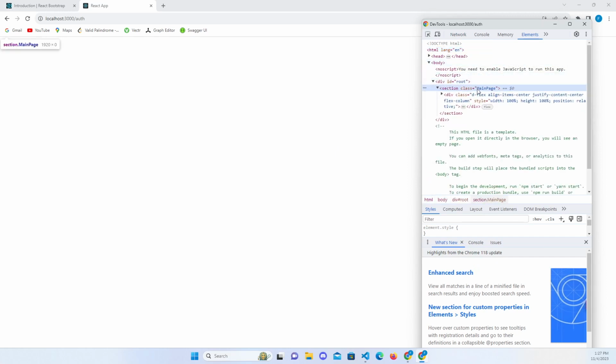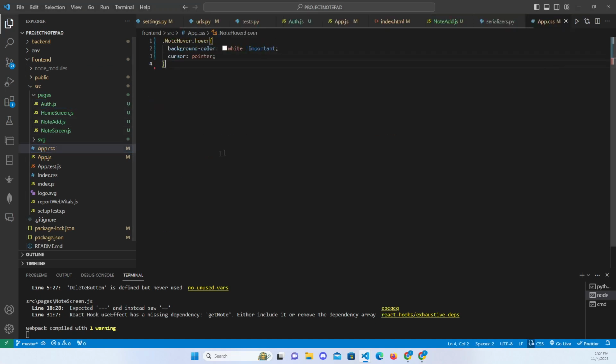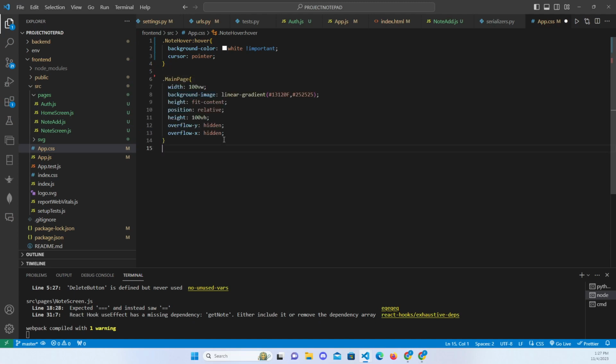So we have the section main page, but I need to add some style to the class. If you remember, our section has the class name main page, but it's too little. So we need to make it as big as the screen. To do that, we are going to go into the app.css and add a bit of styling. So I'm just going to paste it right here. Width and height of 100 view width and 100 view height. So this means that it's going to be as big as the page.